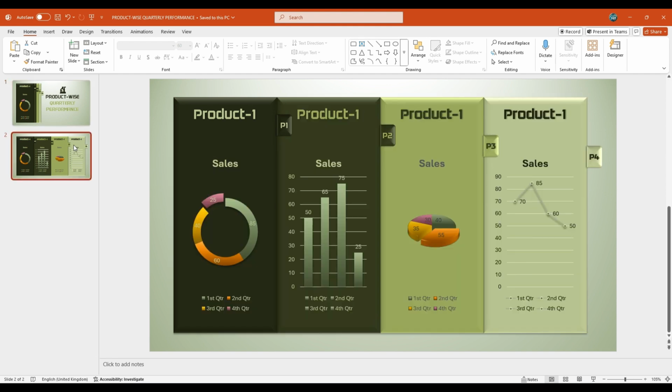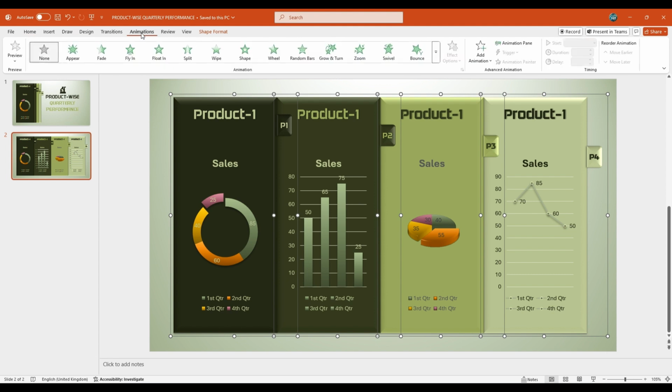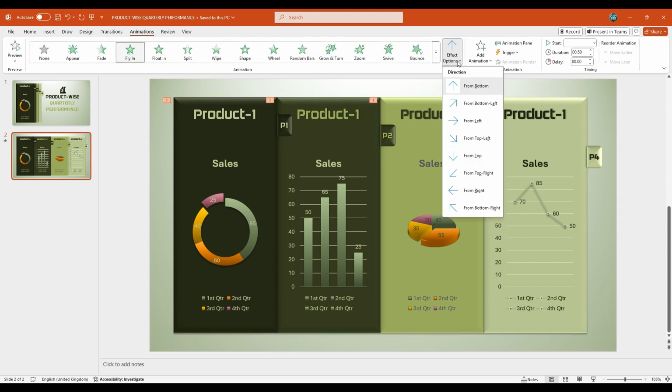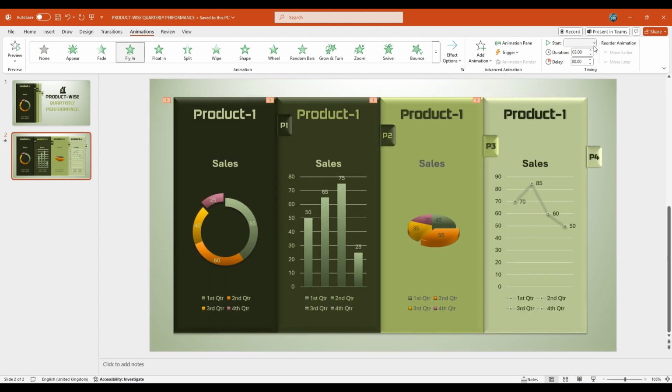Go to the second slide. Press Ctrl-A to select all elements. Go to Animations and choose Fly In. Under Effect Options, set the direction to From Left. Set the duration to 3.0 seconds. For Start, choose With Previous.